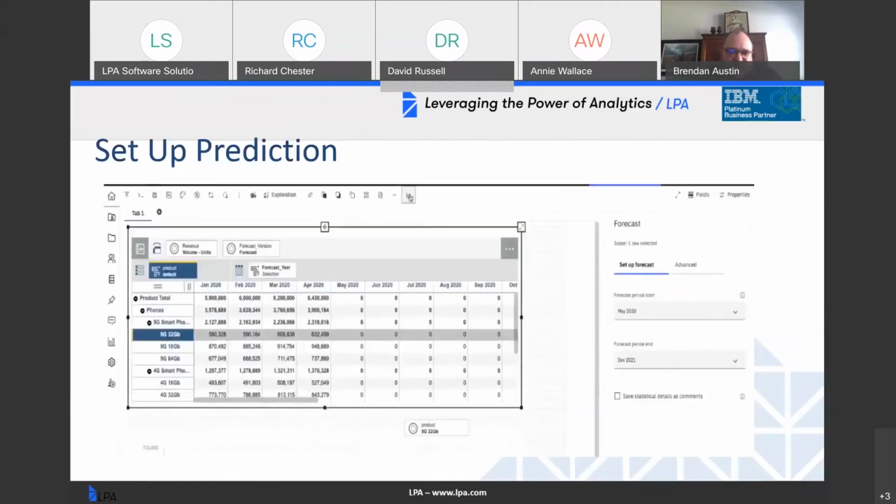To start off, we're just going to select one of the products in our hierarchy to do a forecast on. This user wanted to pick the 5G 32 gigabyte smartphone to do a prediction on. All that you do is select that line in your Planning Analytics Workspace or Planning Analytics for Excel front end, and you click Set Up Forecast. The forecast comes up and asks when you want to start and end the forecast. Here we're going from May 2020 through December 2021.